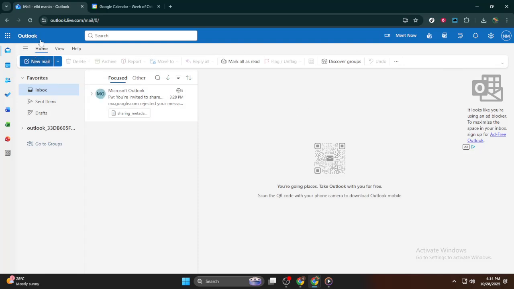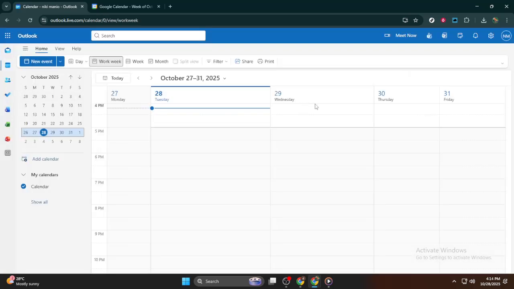First, open your Outlook account and navigate to the Mail section. This is where you'll typically start whenever accessing your Outlook settings or different features. Once you're in Mail, click on the Calendar option. This will redirect you to your Outlook calendar, a space where you can organize and view all your appointments and tasks.